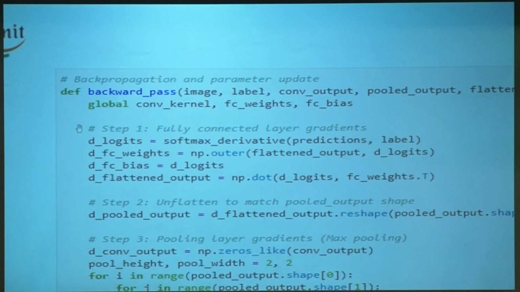So what are we doing in step 1? Please make note of these 5 steps. I'll make it easier. Please try to understand it. In step 1, we are trying to calculate the gradients for the fully connected layers. From backward, right? Backward propagation is from fully connected. So here we use this np dot outer because I want to convert that flattened 1D to 2D back. First we take logits, that is softmax derivative, which we have already done. On this, I'll apply my np dot outer for the flattened outputs.